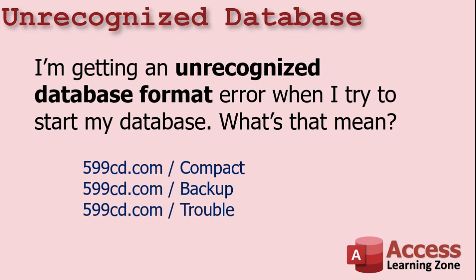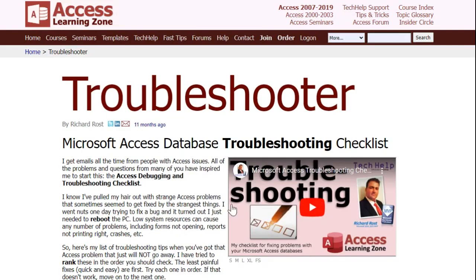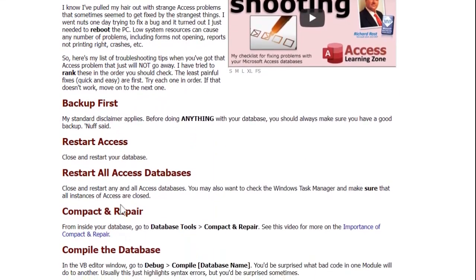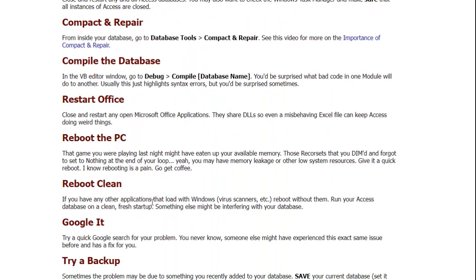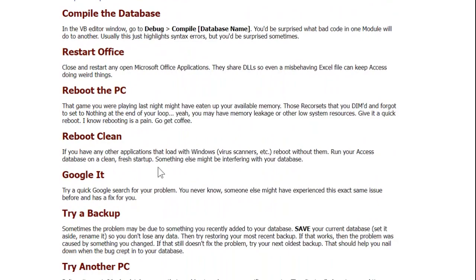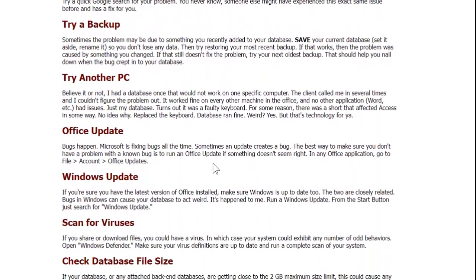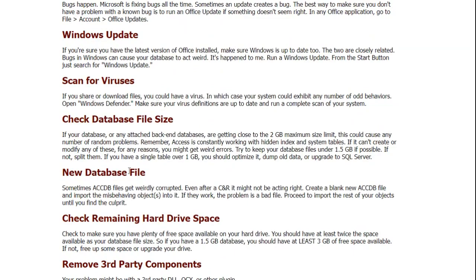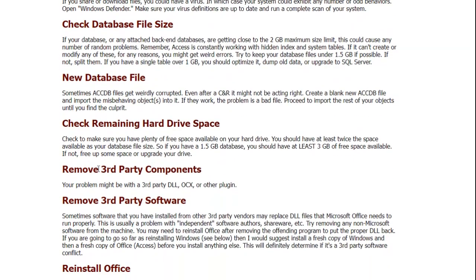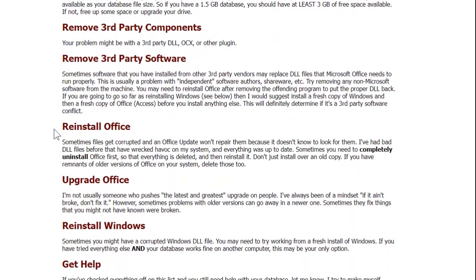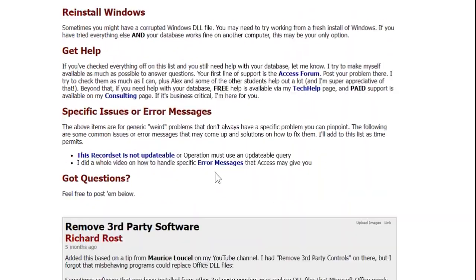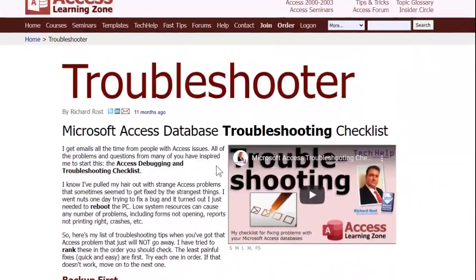run down my troubleshooter. See where it says trouble there, that link? I have a troubleshooter checklist on my website, complete with a video. It's got all the different things you can try to run down to fix your database. And I try to put them in the order of, you know, the easiest stuff to check first. All right, check for viruses, do a Windows update, you know, all this stuff. Remove third-party components, reinstall Office, reinstall Windows. So, I mean, there's a whole big long list of things to try here.